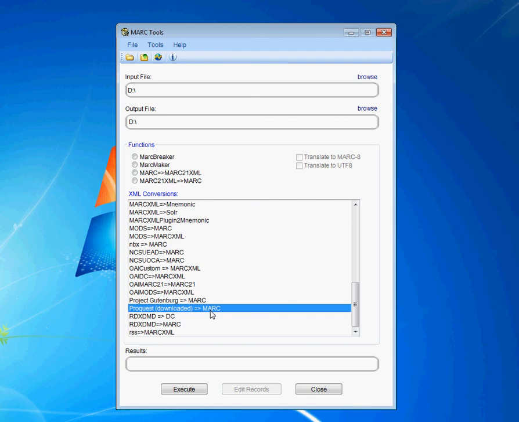So that's something new that will be coming in an update to MarcEdit probably sometime in the next week or so. So sometime around the early part of October 2011.